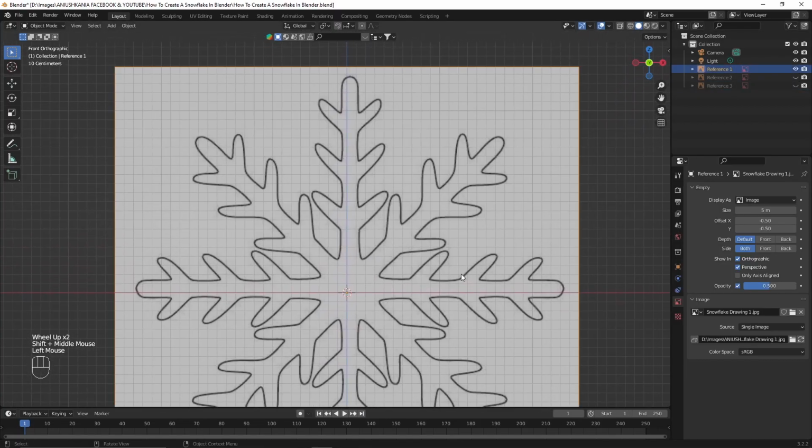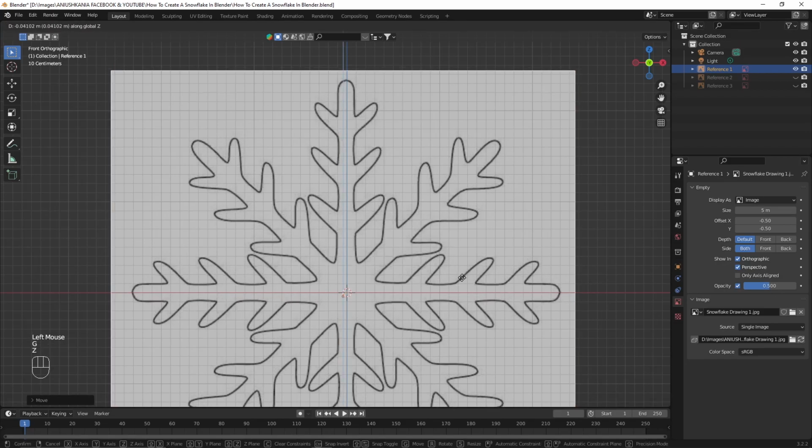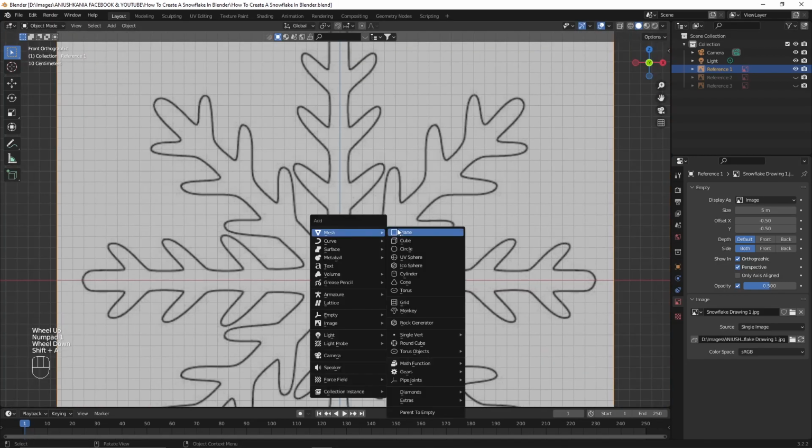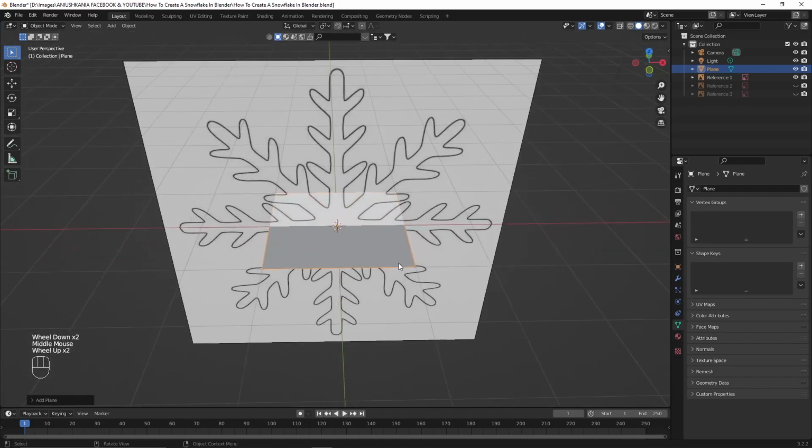For the first method, I've called it the vertex method because we are going to create a path of vertices so that when we join them together, the model will be created.